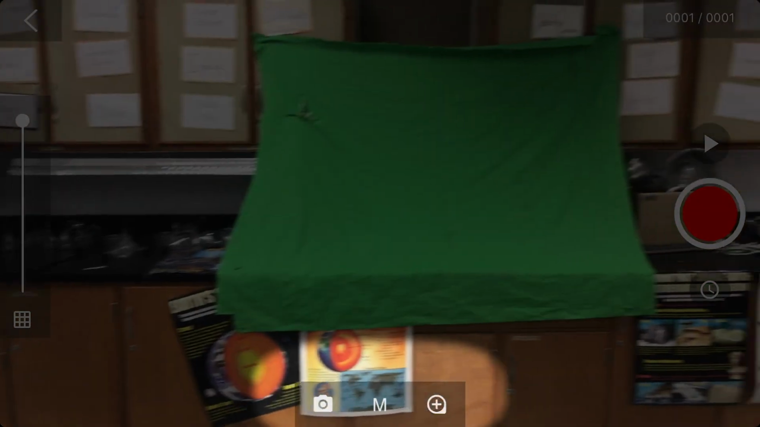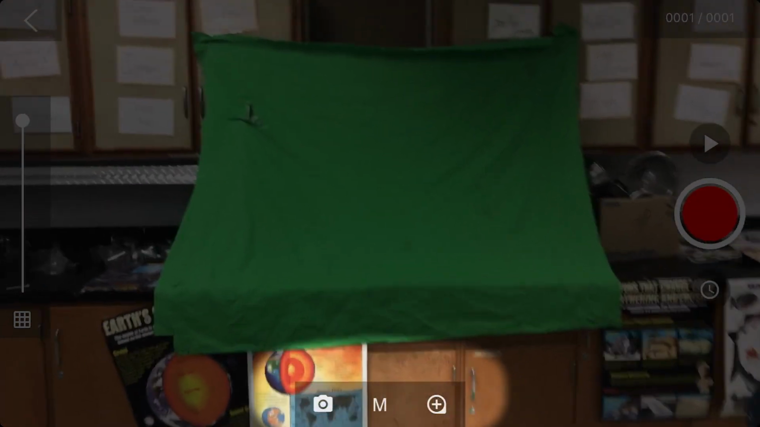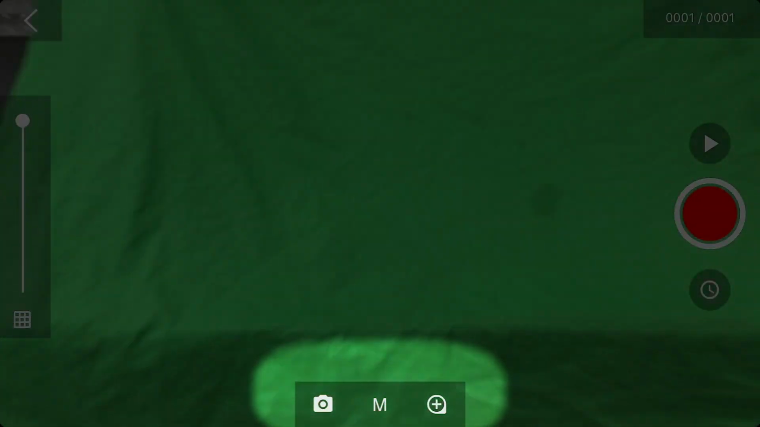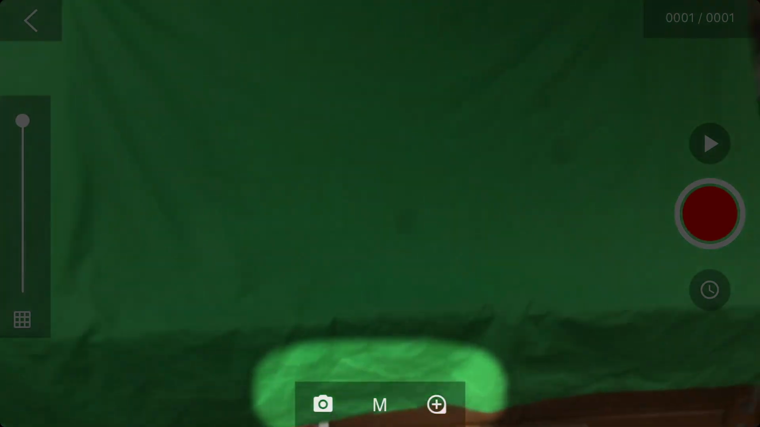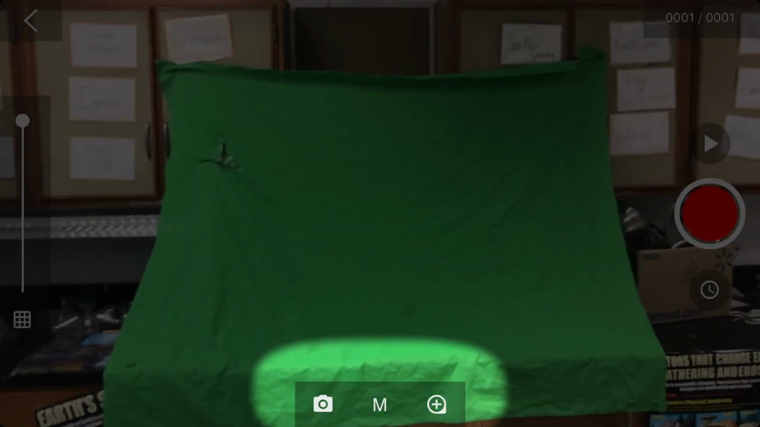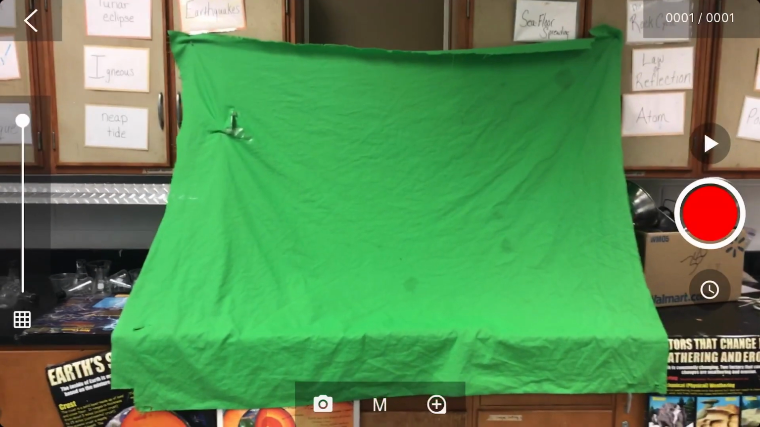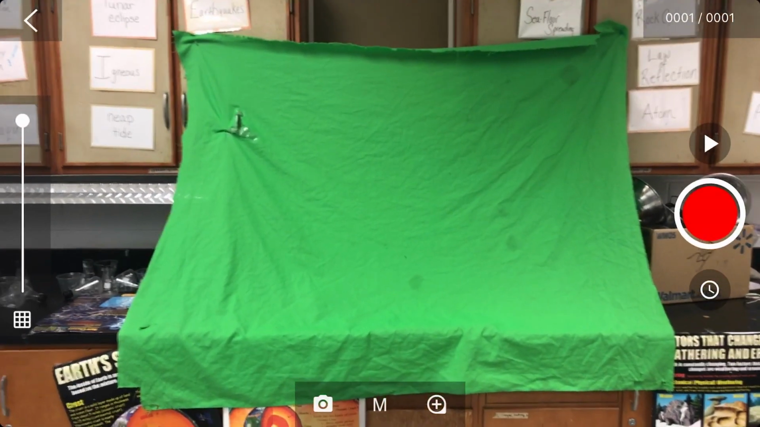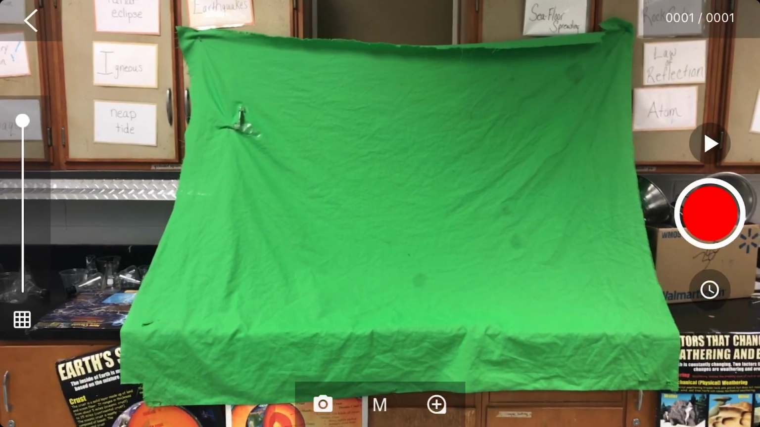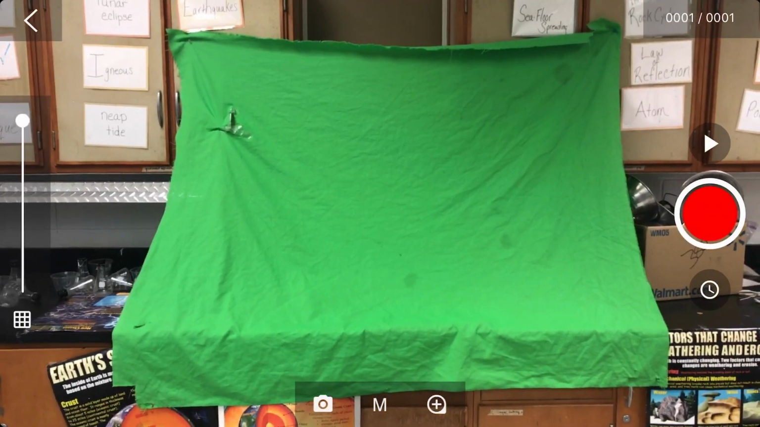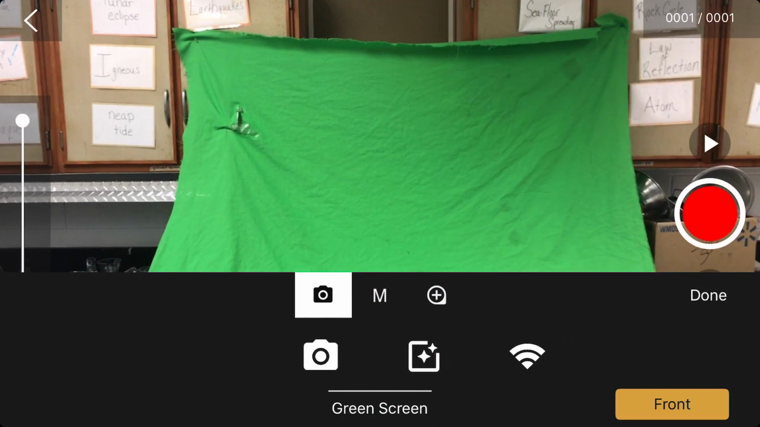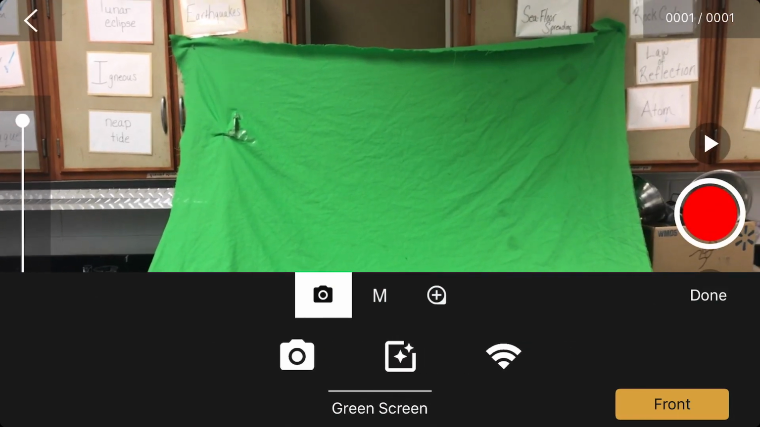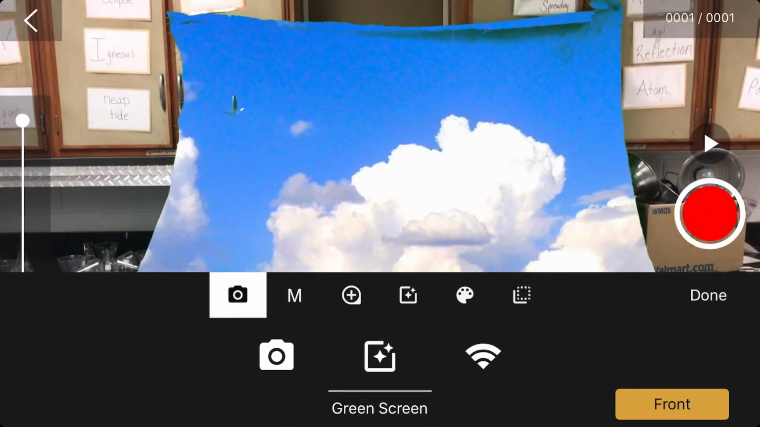The only difference is on the bottom of the screen are three symbols. So we're going to talk about those symbols, what they do, and how they affect the green screen. As you can see, the green screen I have is just a green cloth, nothing special. But again, we're going to look at those three symbols. So we're going to start by looking at the camera symbol. So when that gets clicked, you have the ability to change between a camera or a green screen feature.